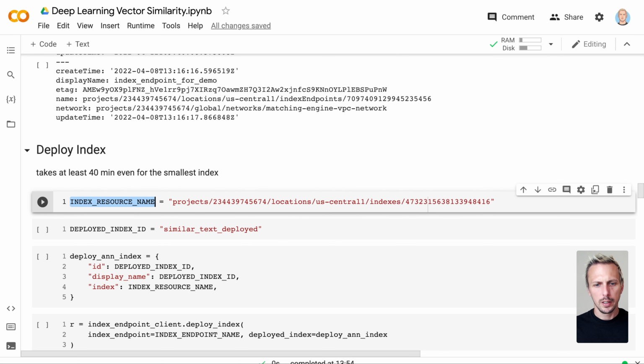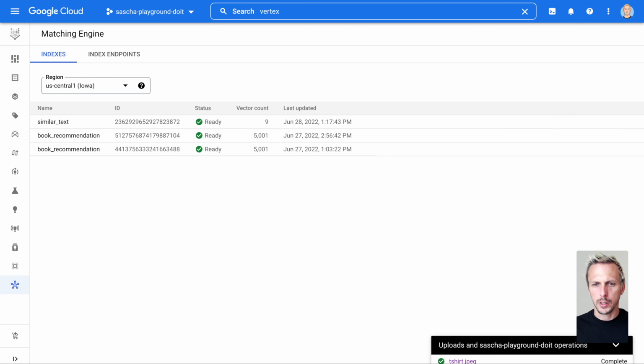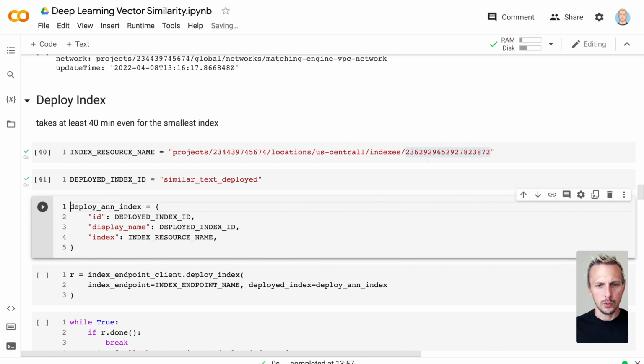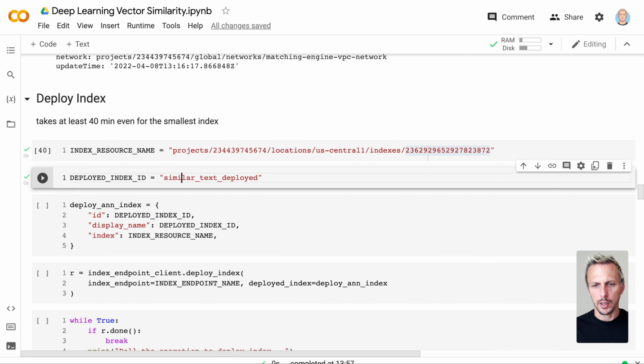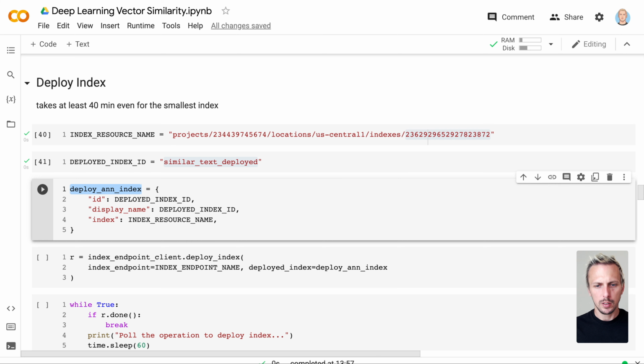Now this is something you need to define. And we go here to Vertex AI, just to get a feeling how it's working. We take the ID and we just place it here. So index are defined by ID. And then we define a deployed index ID name, so identifier. So similar text index deployed. Then we define our index object. So we have an index resource name, the deployed index ID, and the deployed index ID as the ID as well.